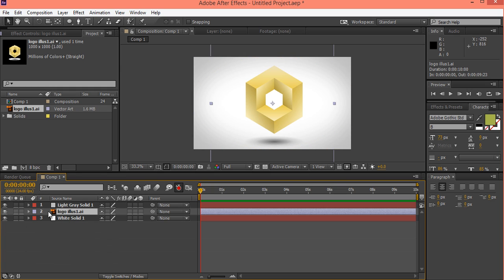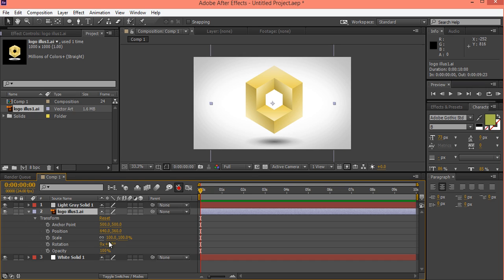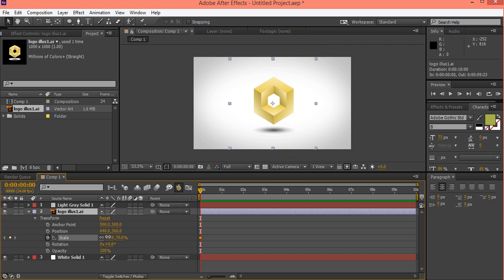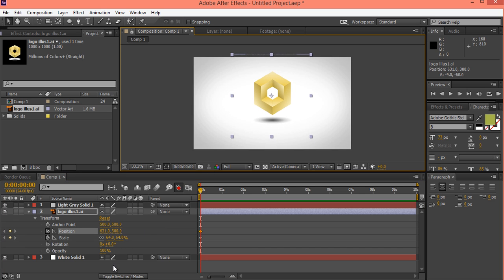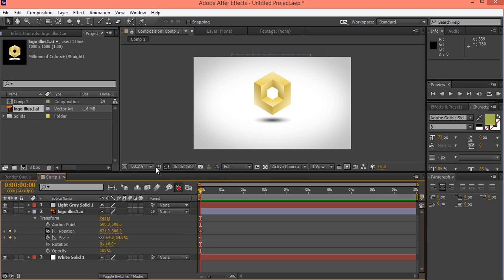Now click on this logo layer. Transform. I want to scale it down. Okay, that's nice.